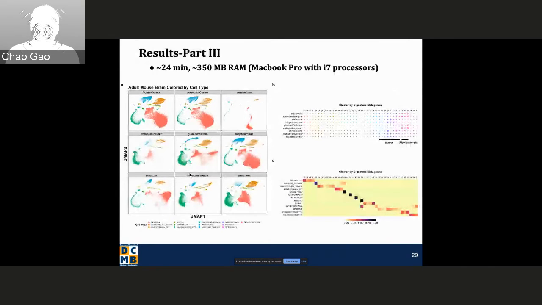It took about 24 minutes and around 350 megabytes of RAM on a laptop. I use a MacBook Pro with i7 processors. If we perform this analysis using our previously adopted batch iNMF ANLS algorithm, it would have taken around 3 hours and required over 20 gigabytes of RAM.